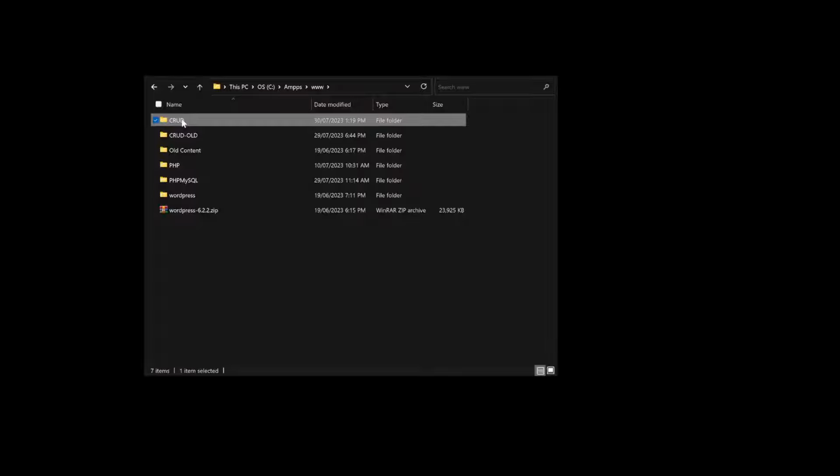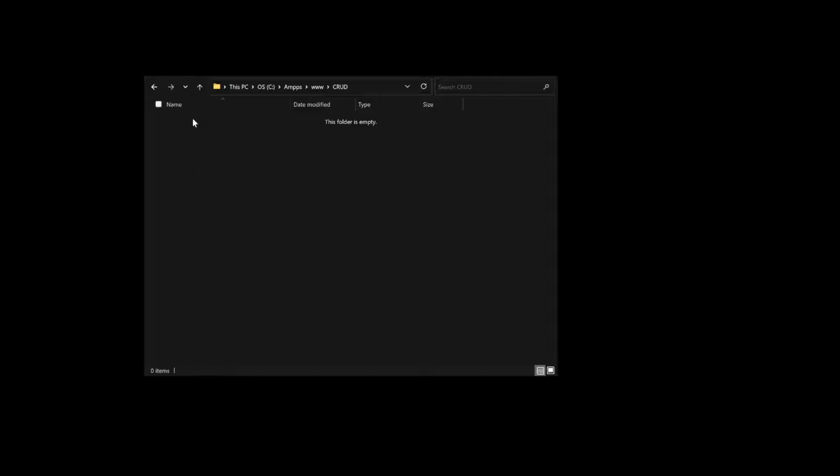I'm repeating again, for AMPPS, it has to be inside the www folder. For XAMPP, it has to be in the htdocs folder. So I have created a folder called CRUD, and it's empty here. So all my files will have to reside in here.